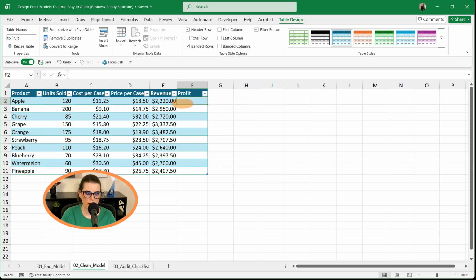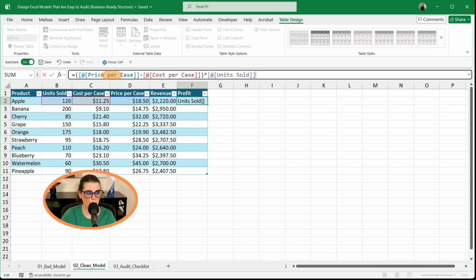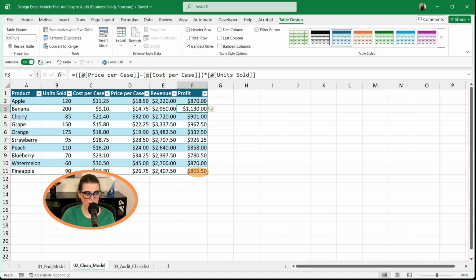Now, we want to calculate our profit, and we're going to use the formula at price per case minus at cost per case times at units sold. And again, our price per case, cost per case, and units sold all have the outline around them. And that's just telling us that's what we're using for our profit. If we go ahead and hit enter, it carries all of that down and it shows us our profit. So now we have our revenue and our profit all with consistent, accurate formulas.